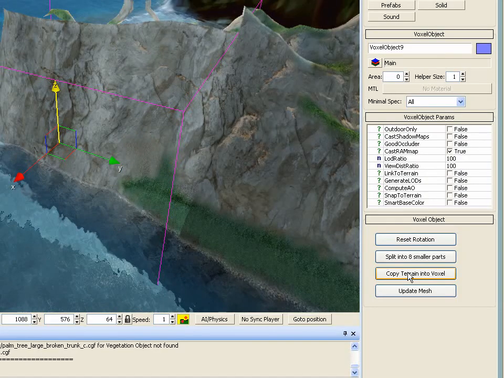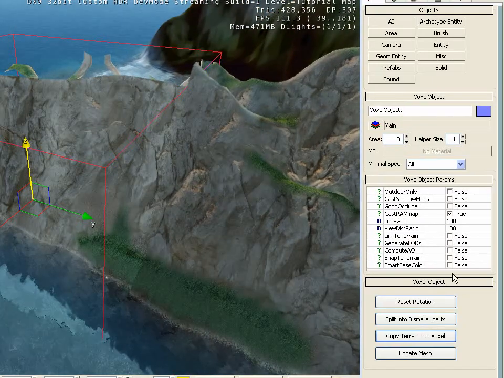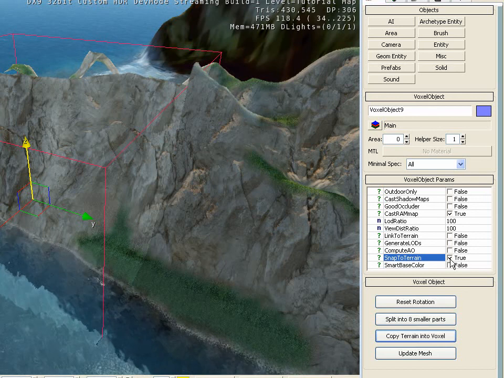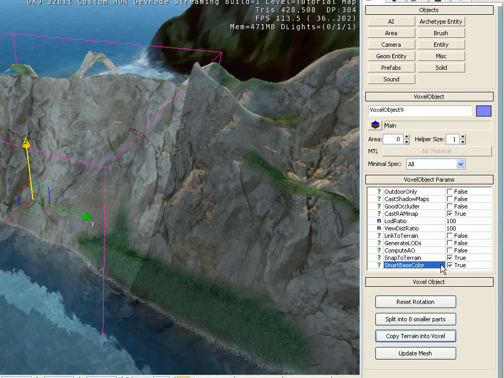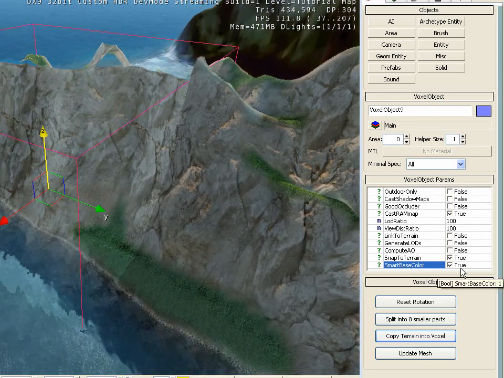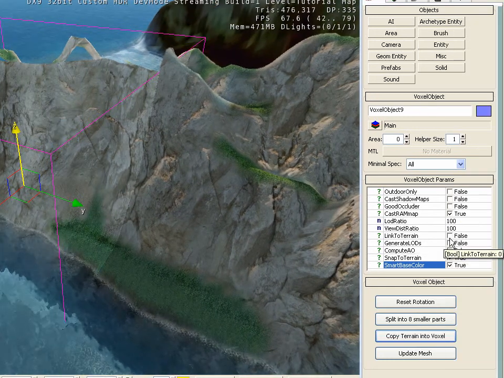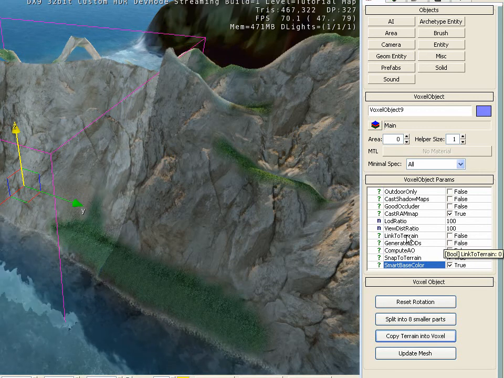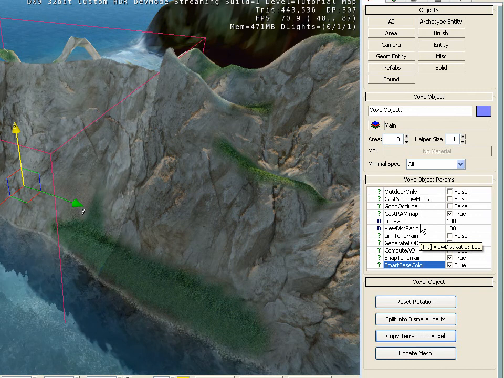Now copy the terrain into the voxel. Don't worry about it chopping the top off. Turn on Snap to Terrain. Turn on Smart Base Color. This will allow us to paint the voxel, because right now, if you don't turn that on and you try to paint the voxel, it'll actually paint the terrain above it. Don't turn on Link to Terrain, because that'll actually get rid of the hole and change our voxel.